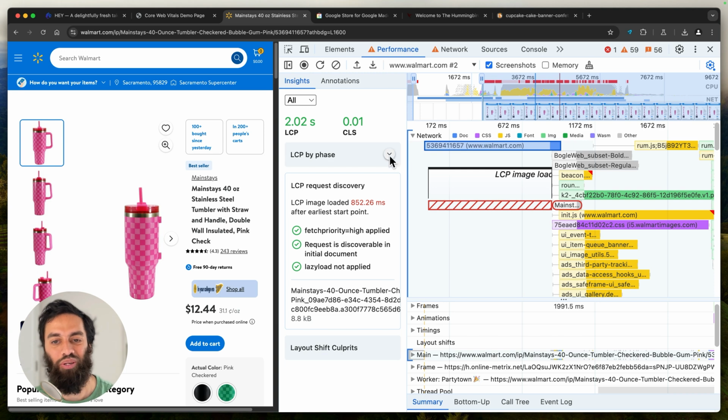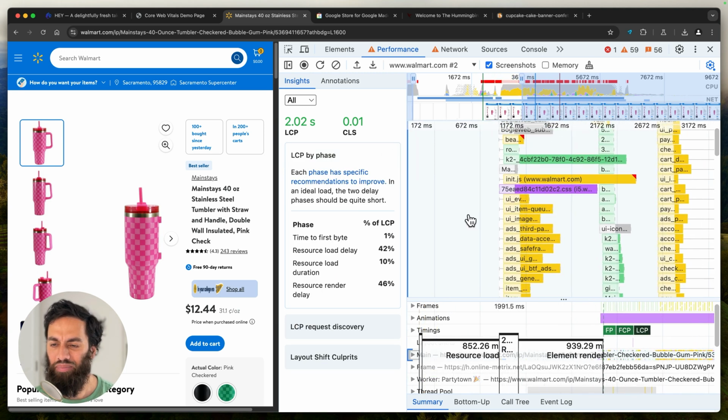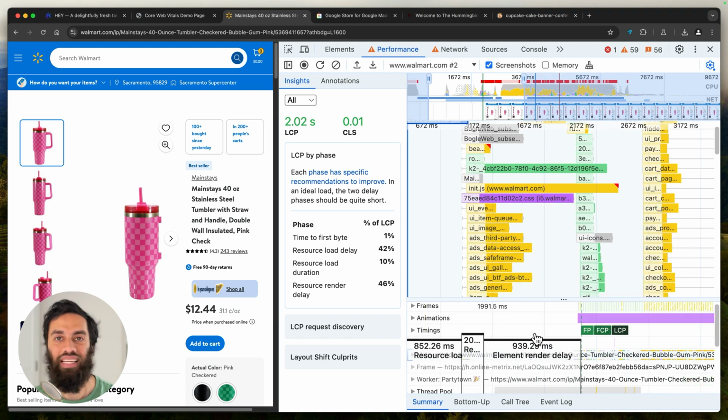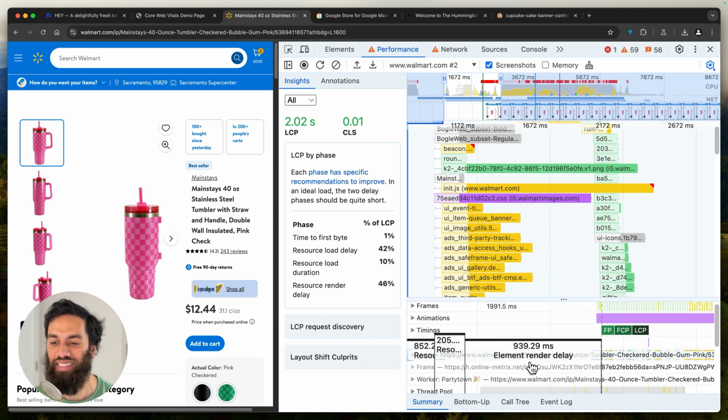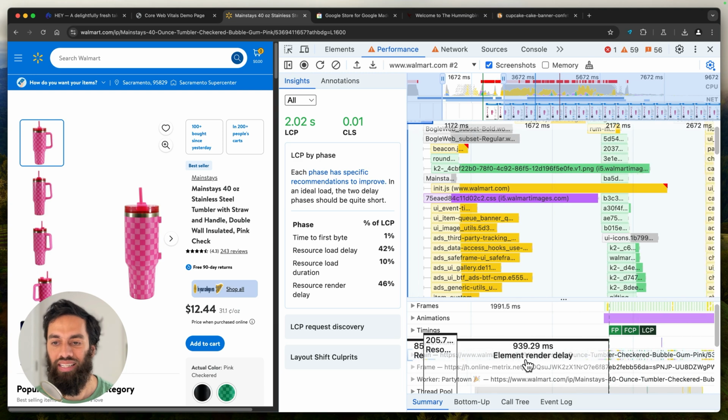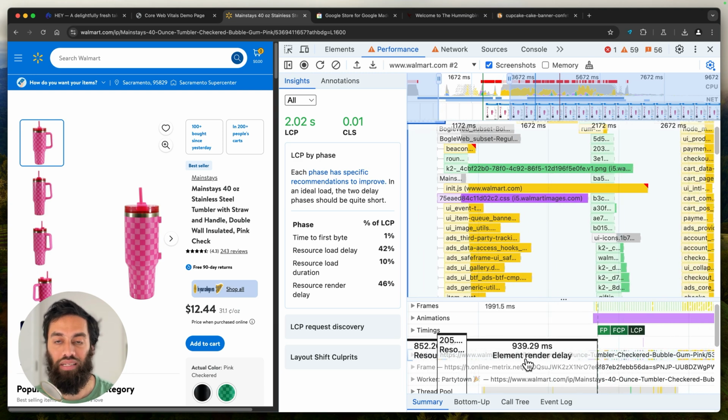Then, as usual, if we open up LCP by phase, some interesting stuff here. At least in my testing, I haven't typically seen large element render delays. And this is sometimes a sign. And just to be clear, that's when the browser has the resource, the LCP image in this case, but it can't render it on the page for whatever reason. But having a delay of a second, that's significant.